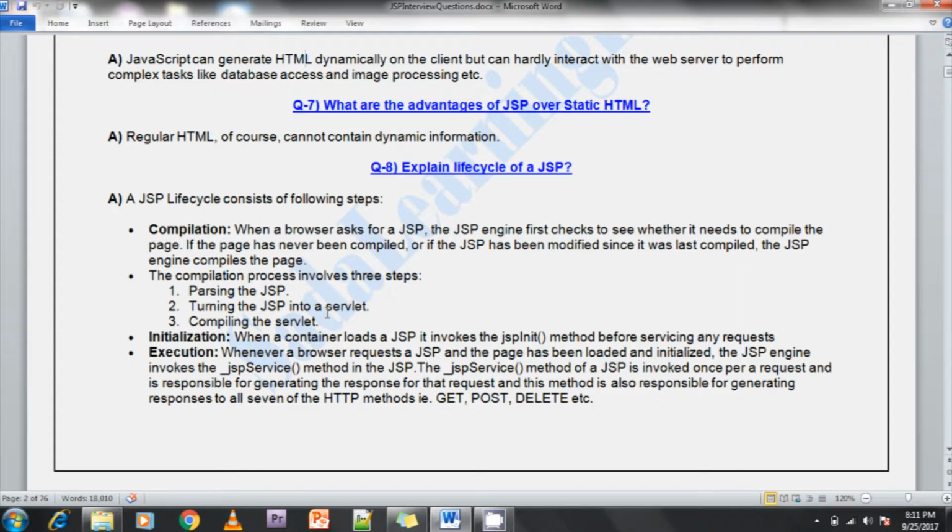When a browser asks for a JSP, the JSP engine first checks to see whether it needs to compile the page. If the page has never been compiled, or if the JSP has been modified since it was last compiled, the JSP engine compiles the page. Whenever you hit a JSP page in the browser, the compiler first checks whether that JSP page is compiled or not. If it is compiled, it returns the JSP successfully. If it is not compiled, it starts the compilation.